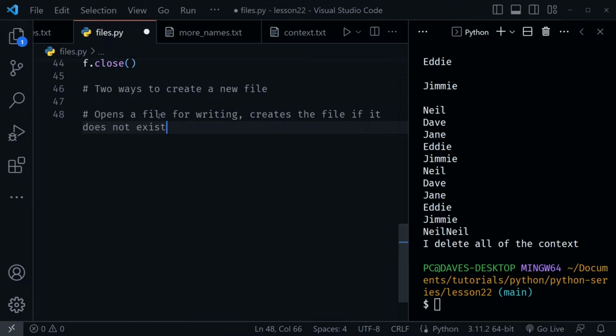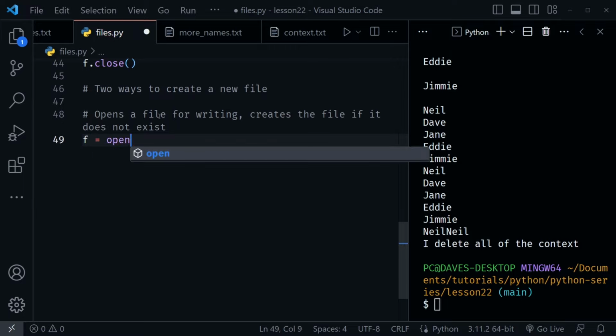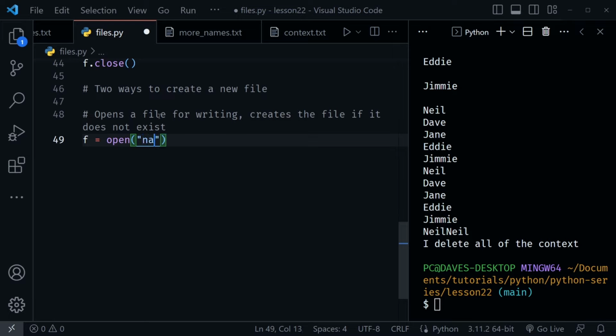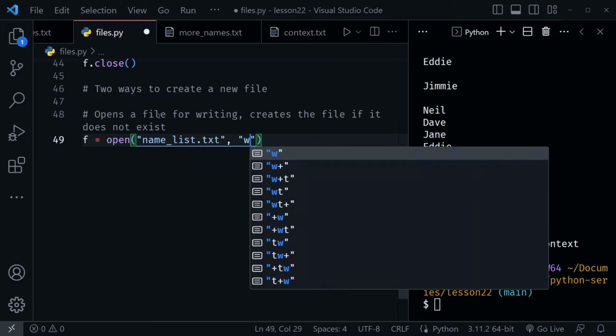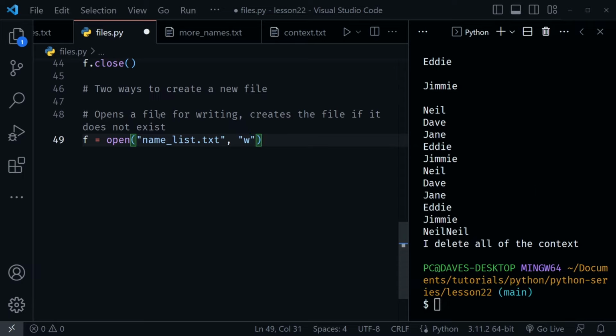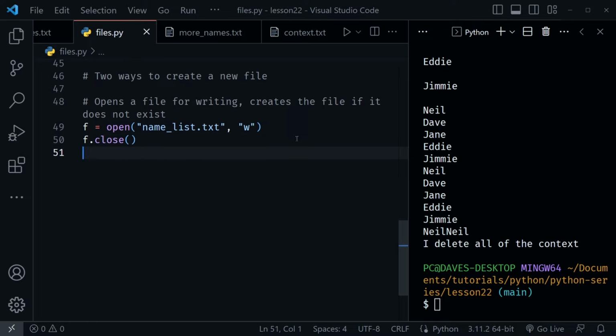And I'm going to press Alt-Z so that wraps down to the next line, just so we can see that. And now I'll say f equals open, and I'm going to name a file that doesn't exist. I'm going to say name_list.txt, and we're going to pass in the write permission. So this is going to open a file for writing, but if we specify a file that doesn't exist, it's going to go ahead and create the file. So after we do that, I'll just put f.close. We're not really going to add anything to the file, but let's see what happens when we run the code.